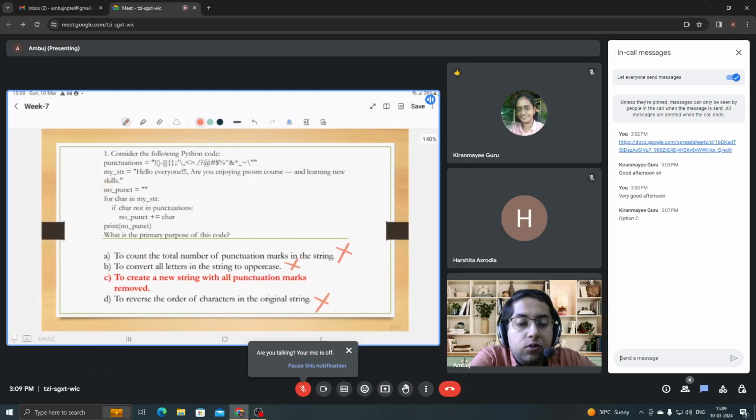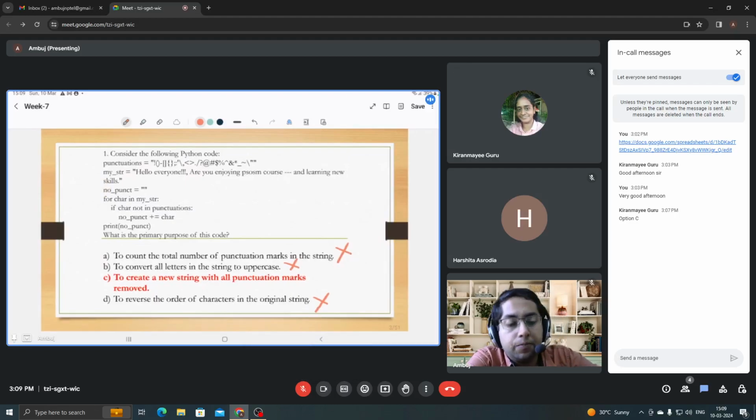Now you are only left with one option, that is to create a new string with all punctuation marks removed. I'll explain each and every line of this code. Punctuations is a particular string which I have given you. It has all the possible punctuation marks. Then there is my string, in which all the punctuation marks are present. Then no punctuation is an empty string.